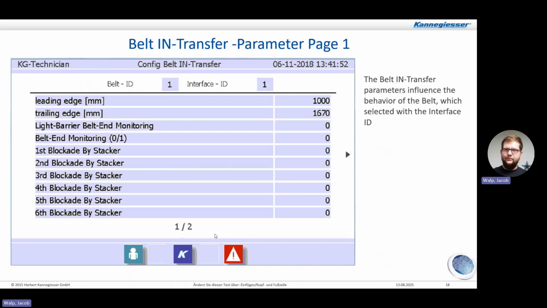What this does is it lets the system know that within this distance, between 1000 millimeters and 1670 millimeters, an SPU is right there. So that way traffic control can work properly. Other important parameters on these, those two are the most important.